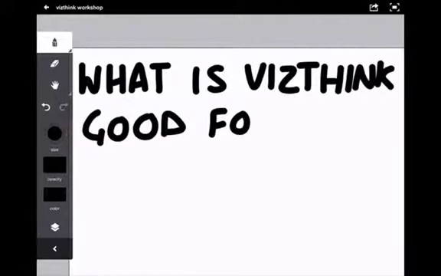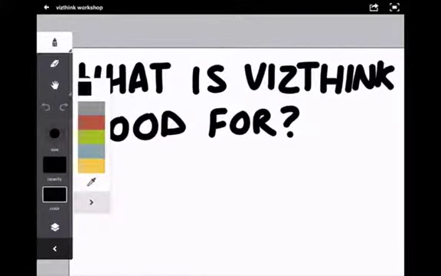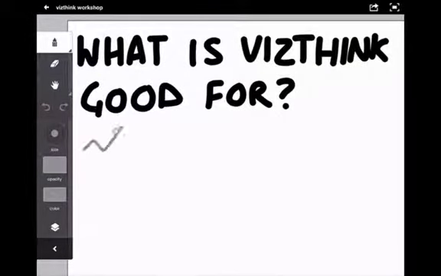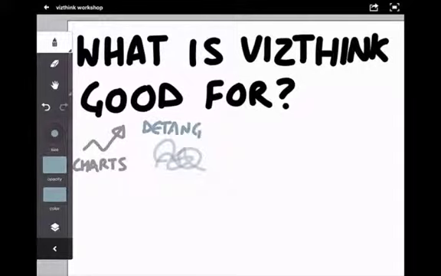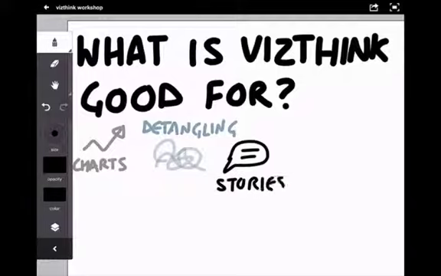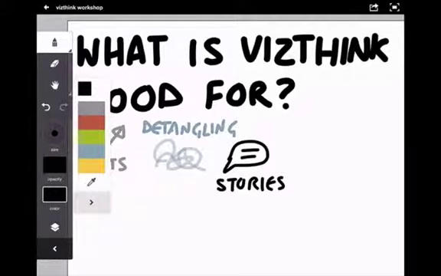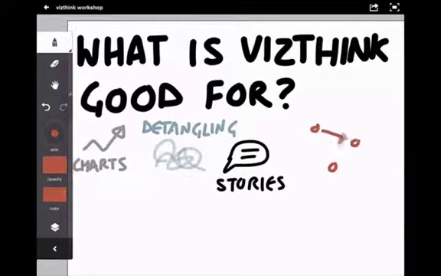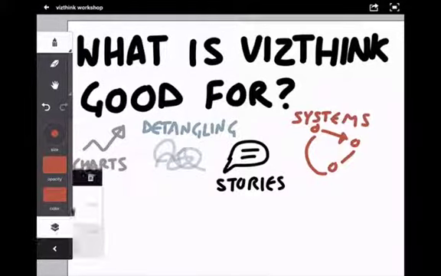I call this Vizthink. I'm sure other people have similar names for it, but we're going to talk today about what it's good for, because the more people we have expressing their ideas in more ways, the more things we can do together. So Vizthink is good for a number of different things, but let's start with charts, detangling ideas, telling stories, and showing systems. I'm going to leave all the errors in this so that you can see what the process is like.